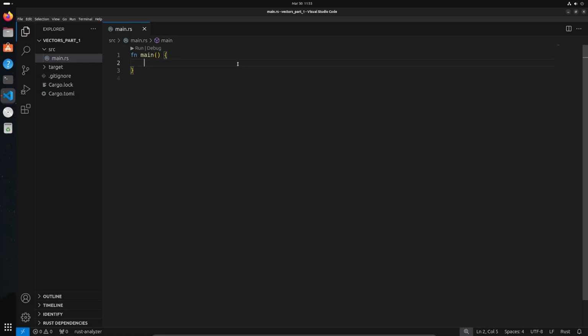So in this video, we're going to start looking at vectors and how we can create them, fetch items from them, and basically also iterate over them. And then in future videos, we'll talk about other operations that you can perform on vectors that can be very useful. So there are a number of ways that you can create a vector in Rust.